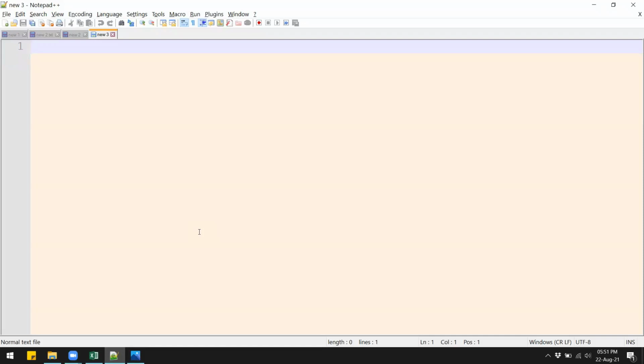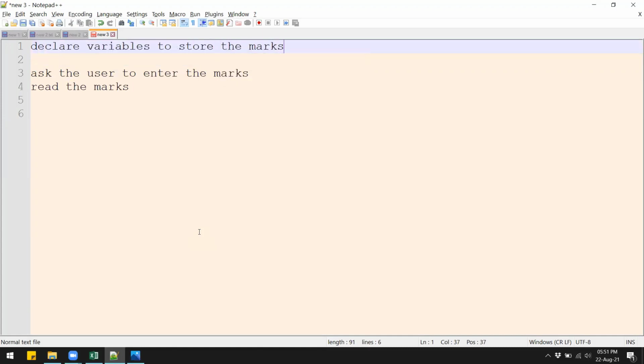So we'll start by taking the marks. So we'll ask the user to enter the marks, and then we will read the marks. And of course, before this, we will need to declare some variables for marks. And then once we have all the 3 marks, then we need to find out how many of those 3 marks the student has passed. So calculate the number of marks that the student has passed.